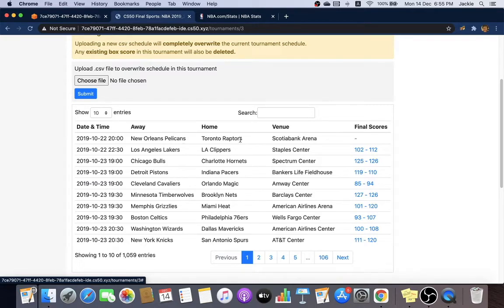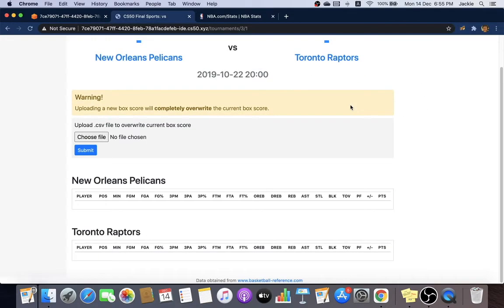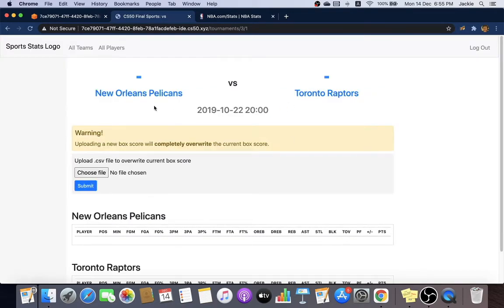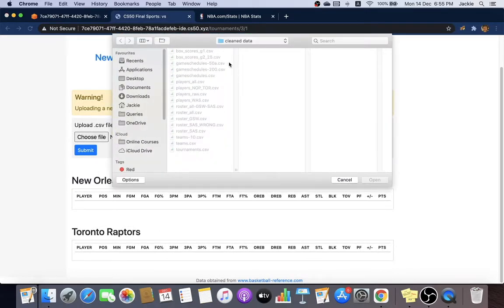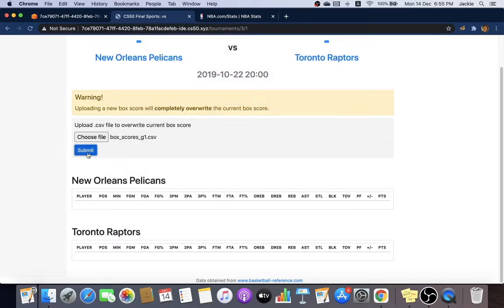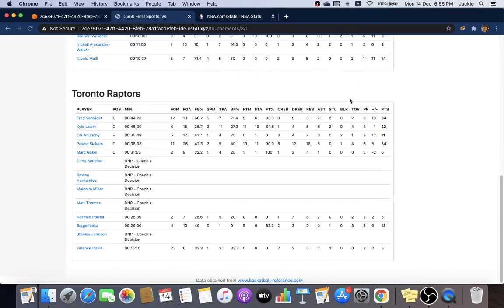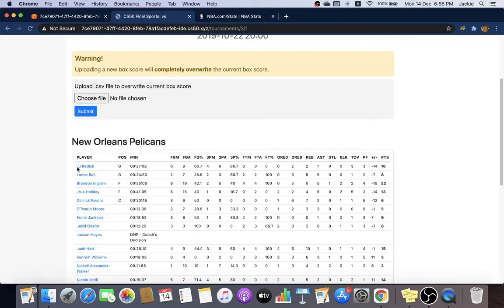Okay, and I'm going to go ahead and select one of these games. I'm going to select the Pelicans versus the Raptors. The score is 0, so let's take a look at how we can update this. So this is the games page. It tells you the teams, the date, and we can see the box scores is totally empty. I'm going to go ahead and choose a box score file, and override write this in. I'm going to submit it, and now we can see the box scores has been updated and the final scores as well.